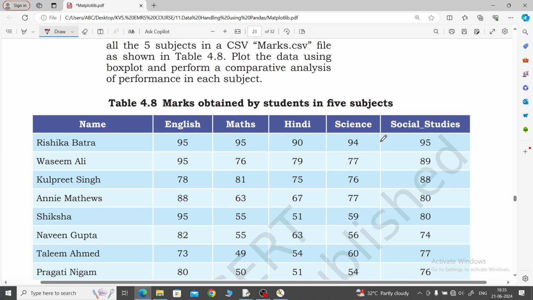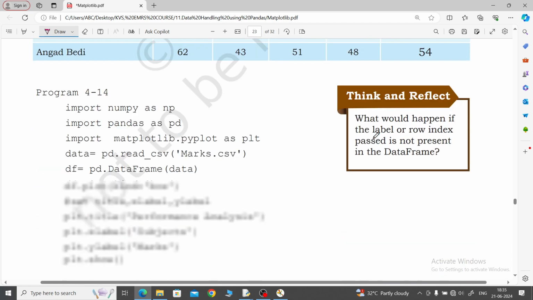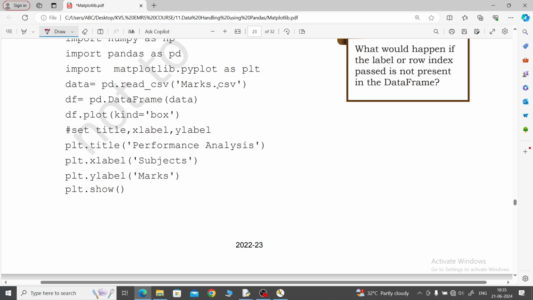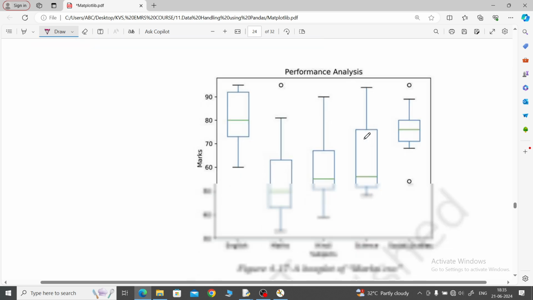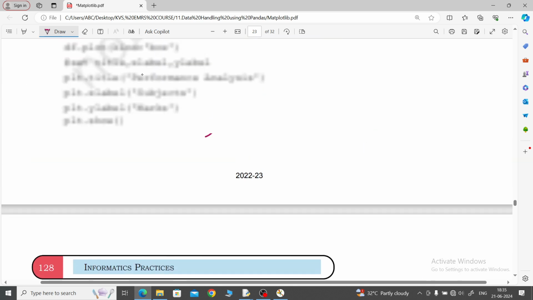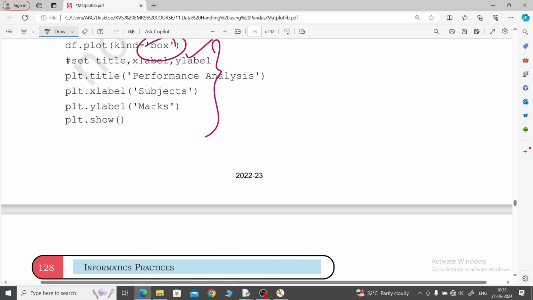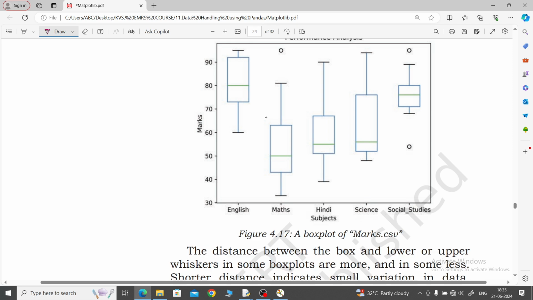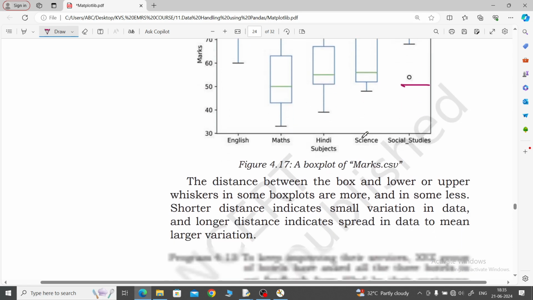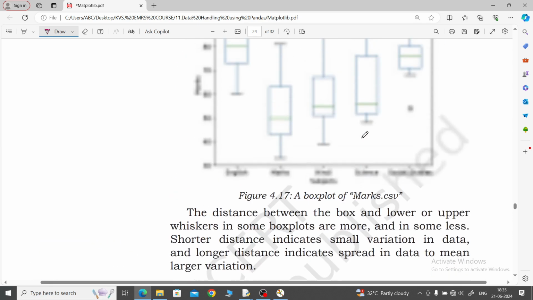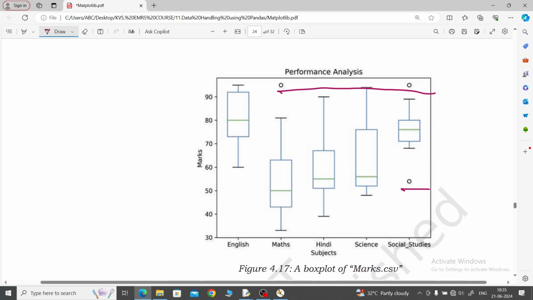So this is the example given for 5 subjects. You will do it in the CSV file format, with kind equal to box, whenever you mention it. Then afterwards you run this program and you will get the result with the whiskers. Whenever you write kind equal to box, what happened? It will display like that with the whiskers. Look at here. And every box has been mentioned also. This is the maximum range, minimum range.